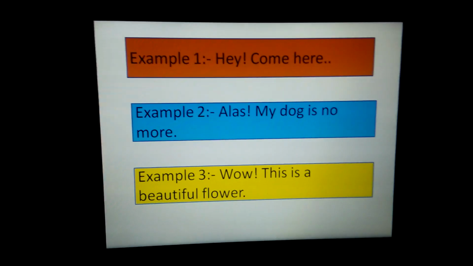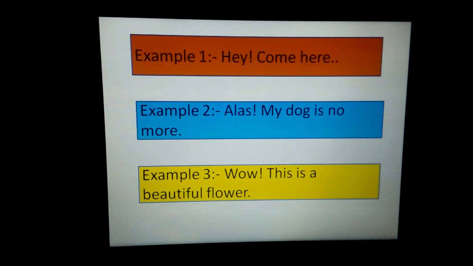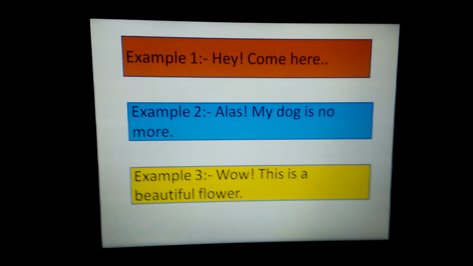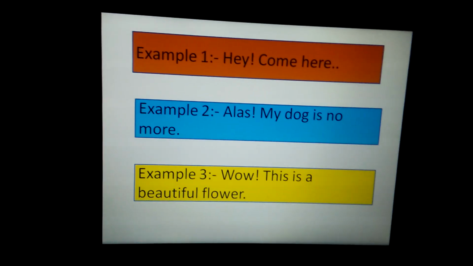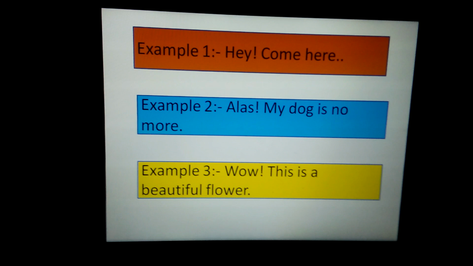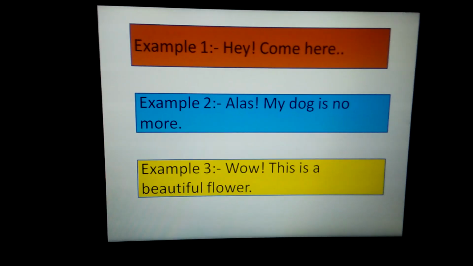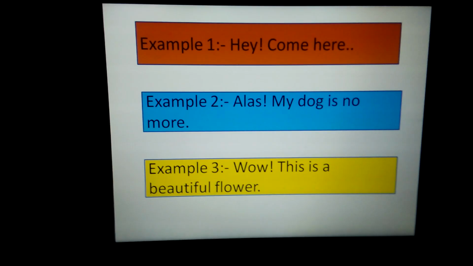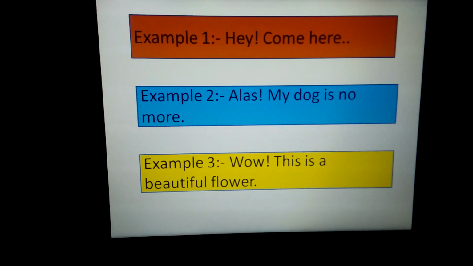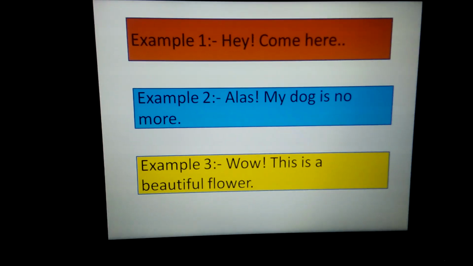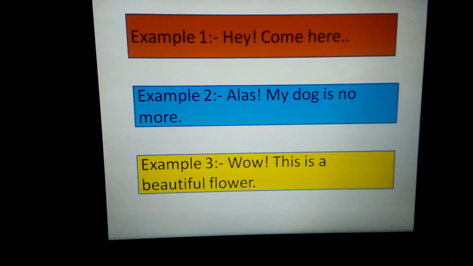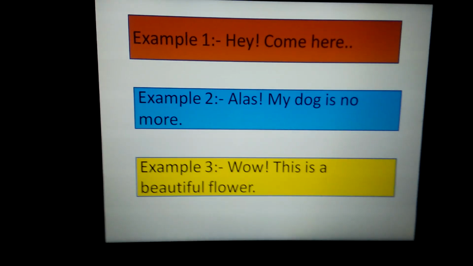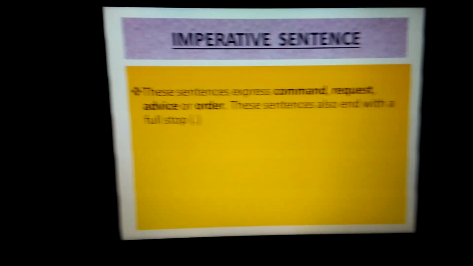Let us see some examples of exclamatory sentences. The first example is, hey, come here! Alas, my dog is no more! Wow, this is a beautiful flower! As you can see, all these three statements are having an exclamation mark. So these all are examples of exclamatory sentences. Wherever you see these symbols of exclamation, that sentence will be an exclamatory sentence.